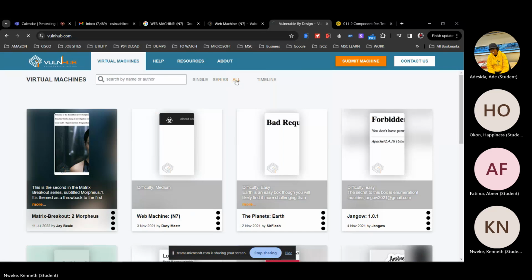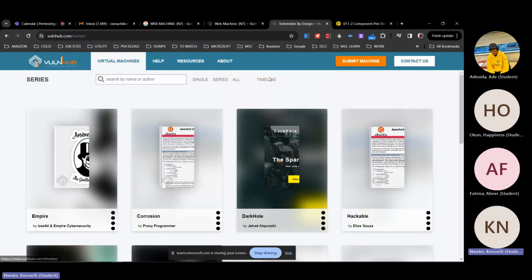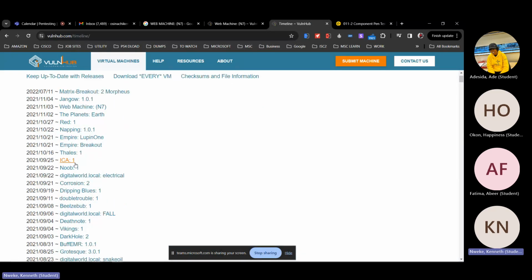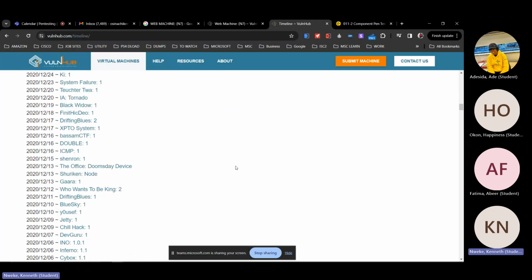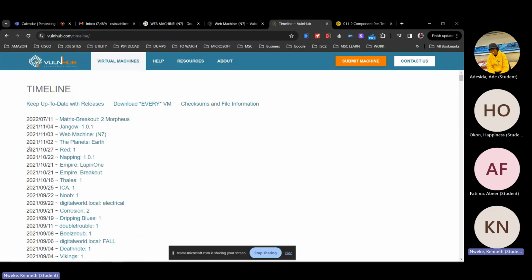Yeah. So these are all the machines available on VulnHub. You can choose any one of these machines and use it to make your report.